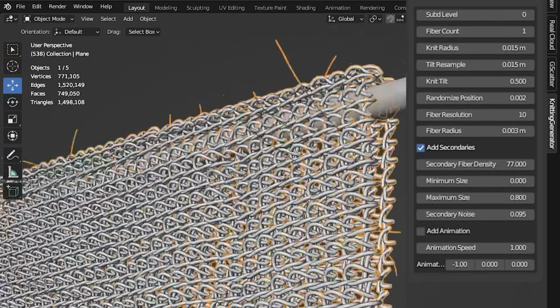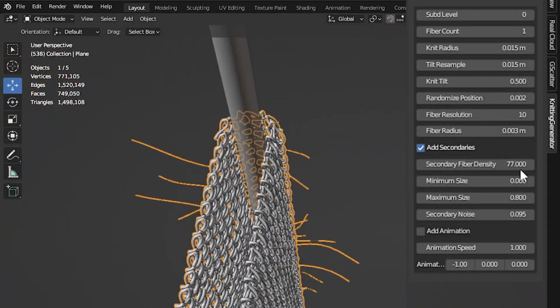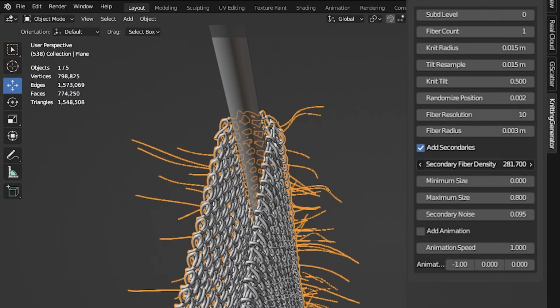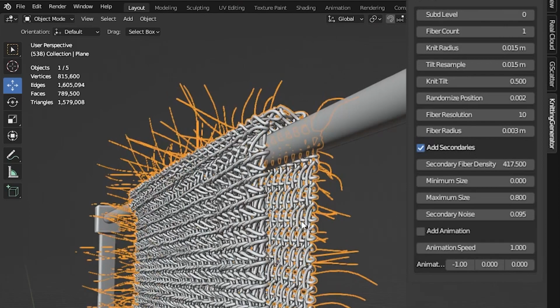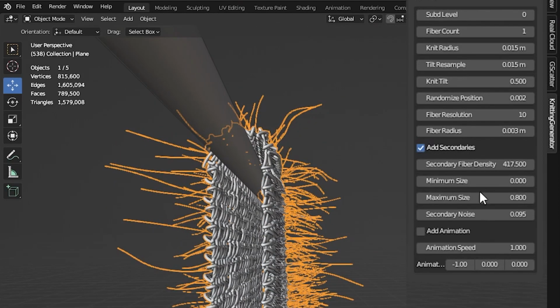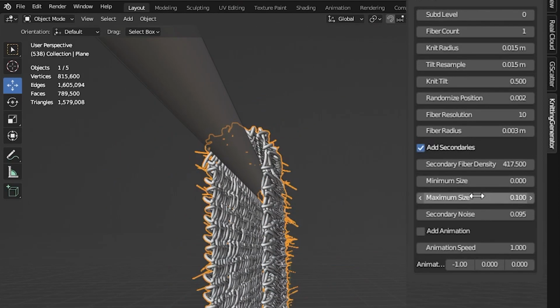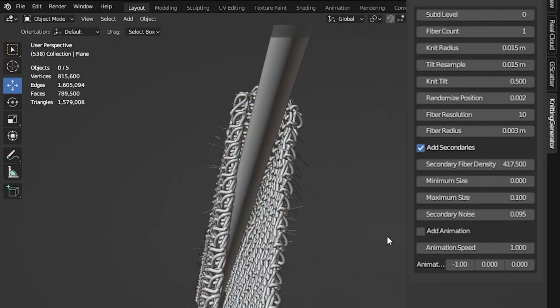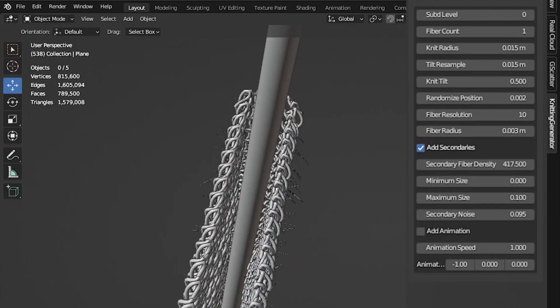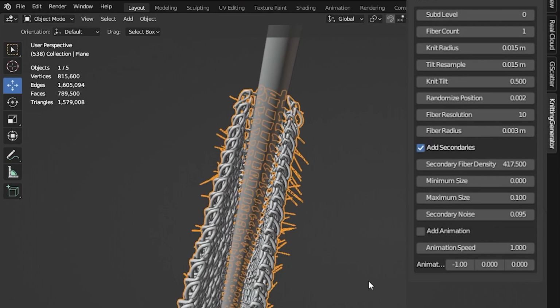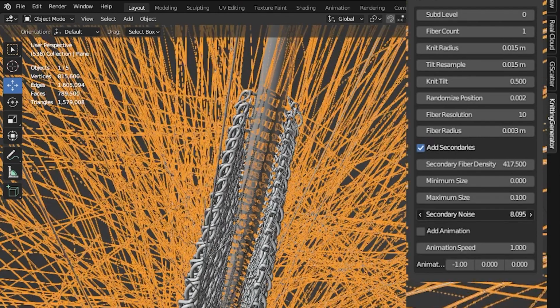It comes with some settings to fully tweak the effect of the frizz, offering options such as secondary fiber to control the density of the fiber for a messier look of your object. And it also comes with settings to tweak the size, like minimum and maximum, in addition to secondary noise, which you can play around with to get some interesting results.